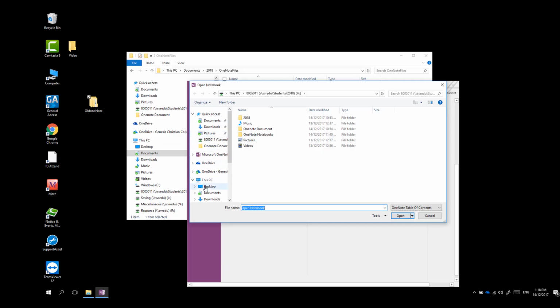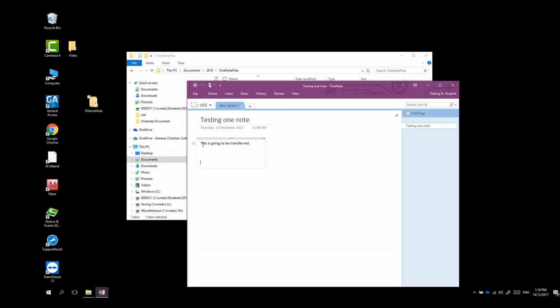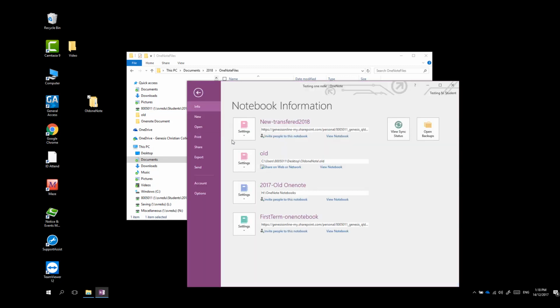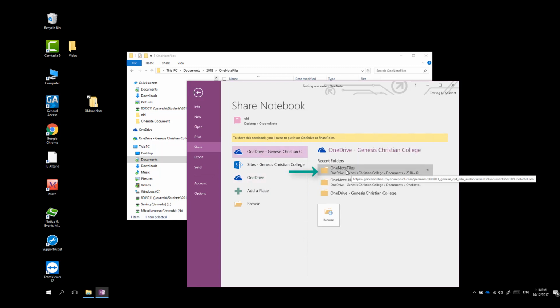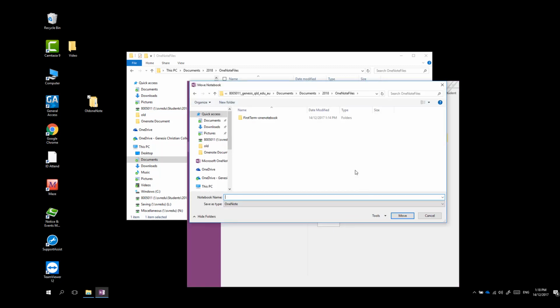If I browse to my desktop, this is what's going to be transferred. Okay, so I go back to File, making sure I've got the correct file here. I select Settings and Share or Move. Okay, we then select our OneDrive Genesis Christian College, and we can see that our OneNote Files folder that we created before is there. Now we have to then provide a new name, so we're moving from old to new, and then we simply click on Move.